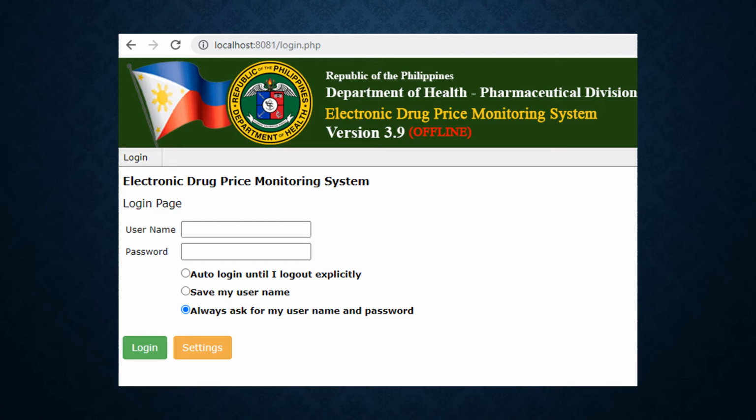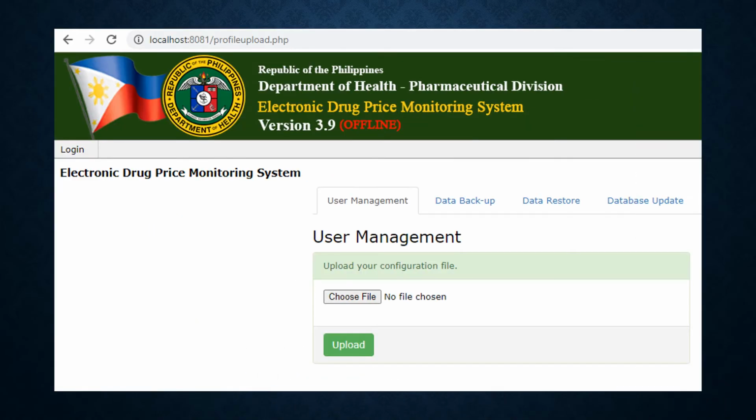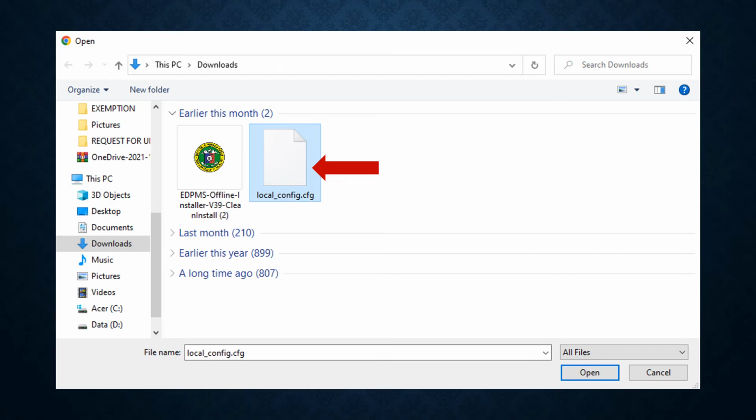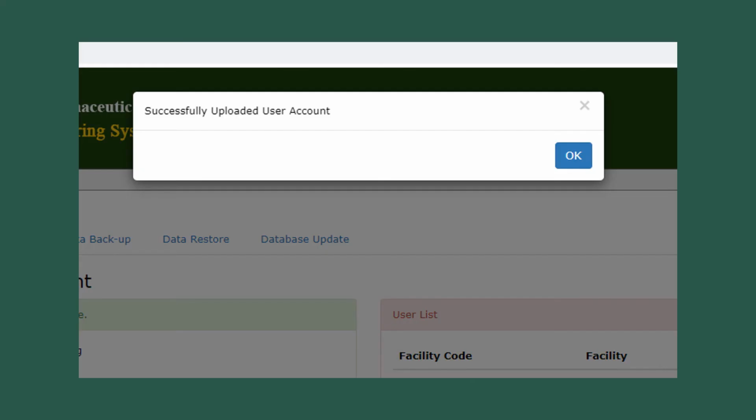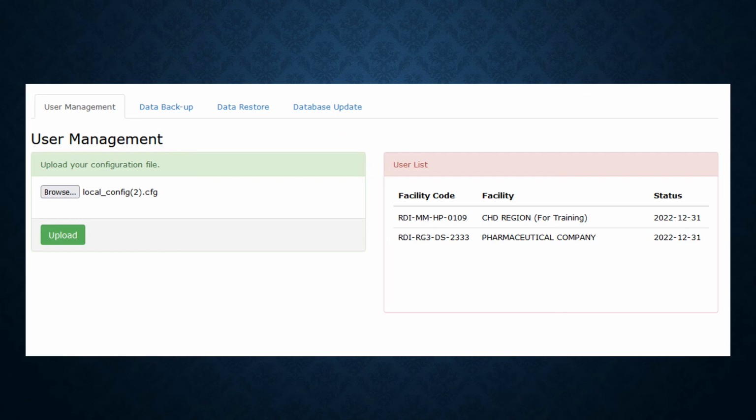To upload your configuration file, click on Settings. Under the User Management tab, click the button Choose File. Locate the downloaded configuration file. Click Upload. Wait until the pop-up message displays Successfully uploaded user account, and click the OK button. You will now see the users list on the right side of the user management page.